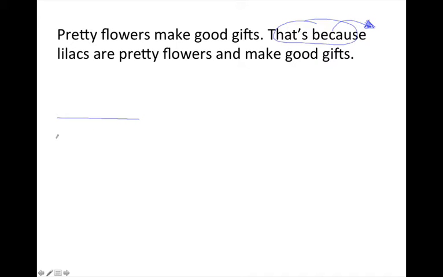So let me go ahead and write it out. Pretty flowers make good gifts. We know that pretty flowers is the subject class, right? The verb make is going to be pushed into the predicate class because we need our copula. Are things that make good gifts, right? So now we've got our subject class and we've got our predicate class.